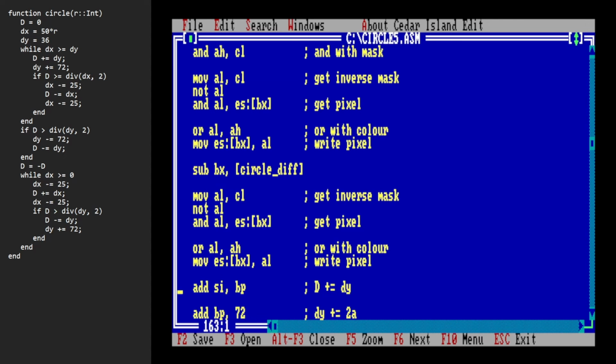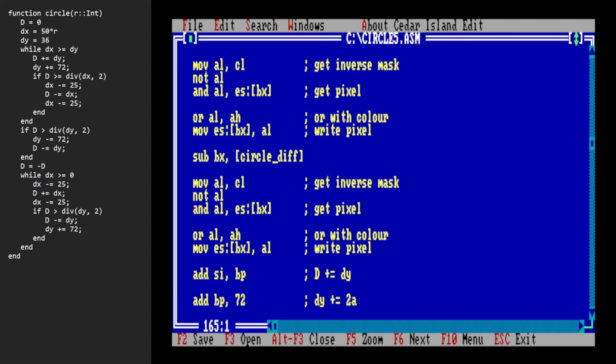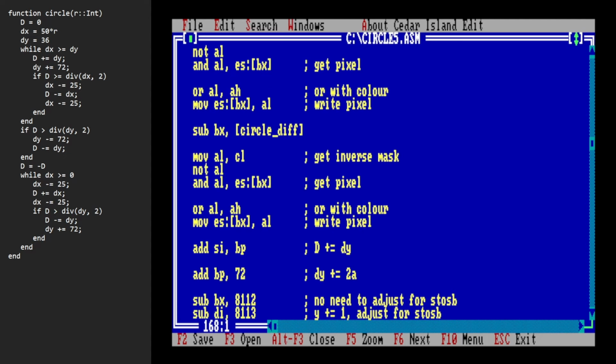This is the first update to one of our variables that we do. And you can see here that to add dy to the d variable, it's just a single instruction now. Previously this was a 24-bit addition, which was 2 instructions. So there's a big saving there. And similarly, this would have been a 24-bit addition, and now we're just adding a single constant value to the BP register. This is going to be faster as well.